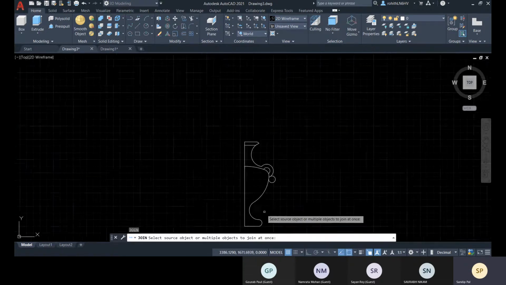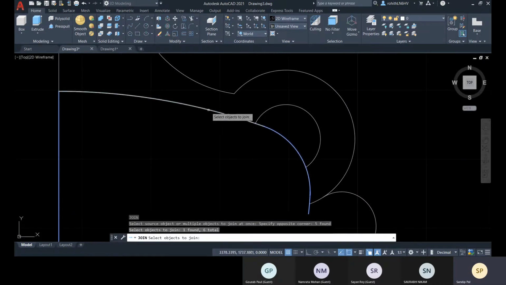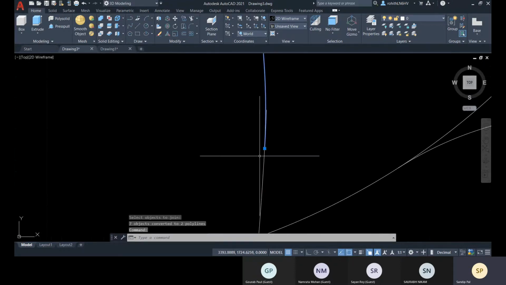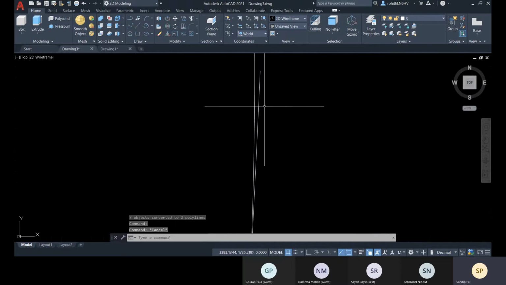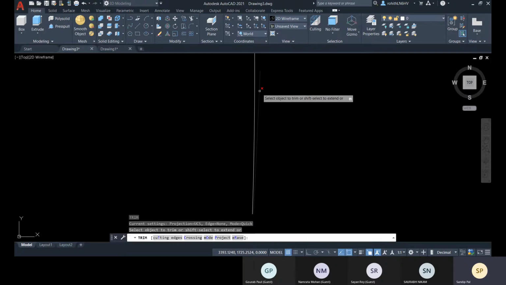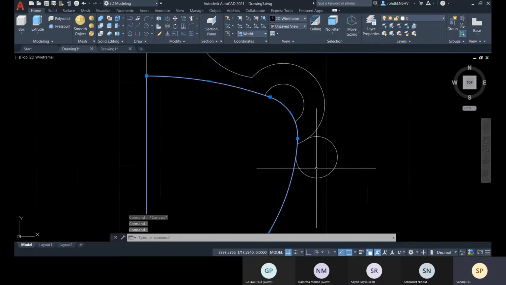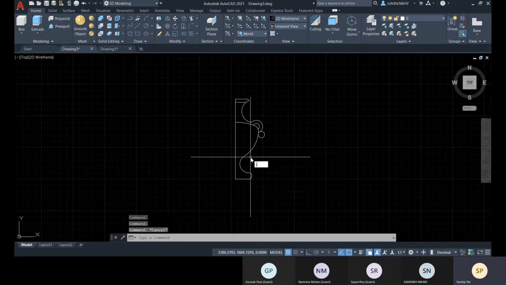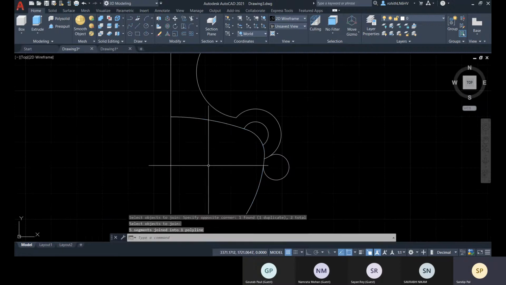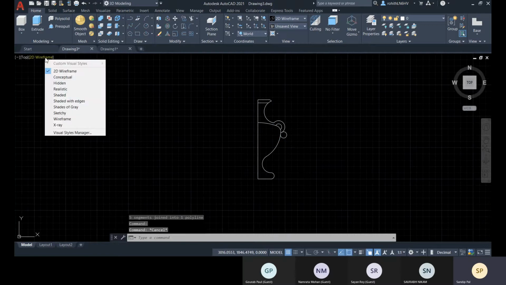Now J, enter. I'll go with join and press enter. See, there is some error, so that's why it is not connected as a single object. So TR, yeah, now this is smoothly connected, then only it can be joined as a single. So J, enter, join, and you go for this. Yeah, enter. Now this is a single object, and now you can convert it into 3D.